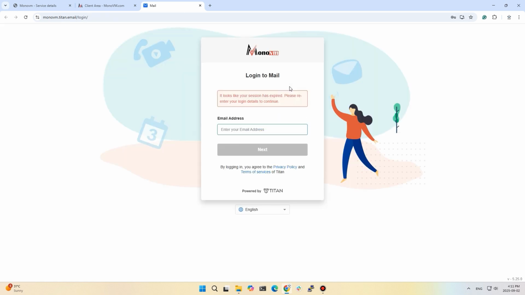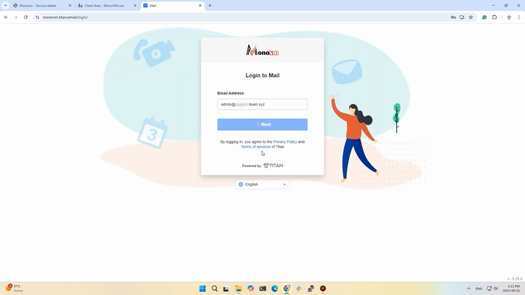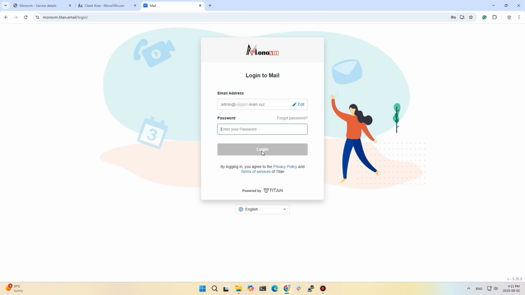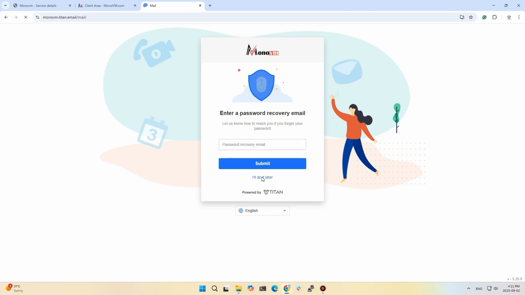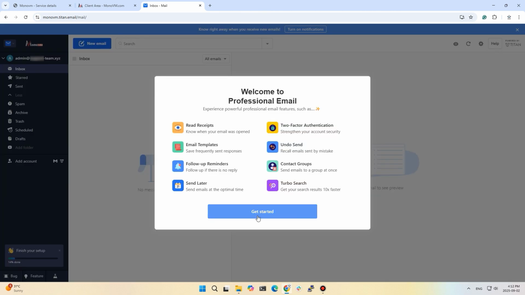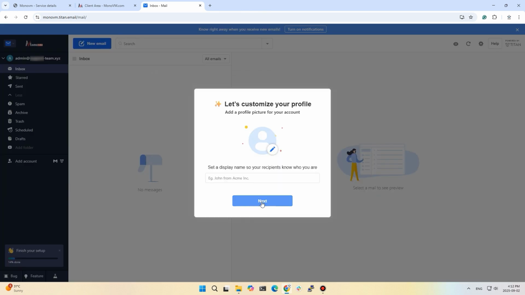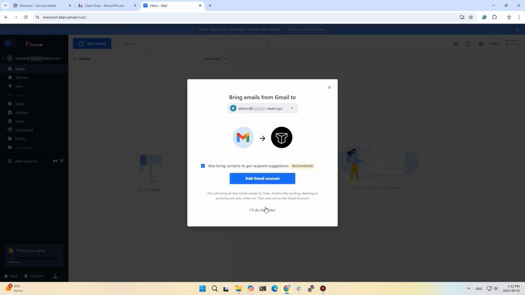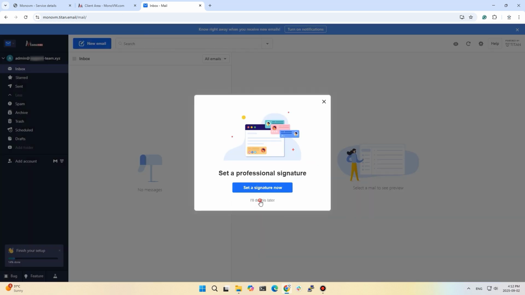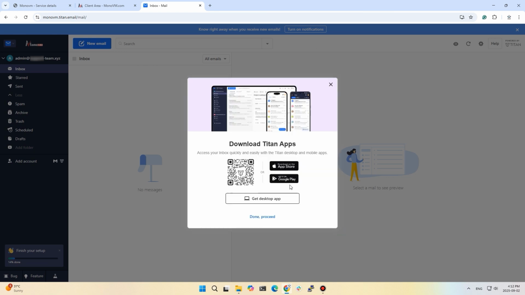At the login page, enter the email address and password you just created. You'll have the option to add a recovery email later. After logging in, you'll land in your inbox. Click Get Started. Choose a display name, something memorable and professional. You can set up a custom signature later if you wish.